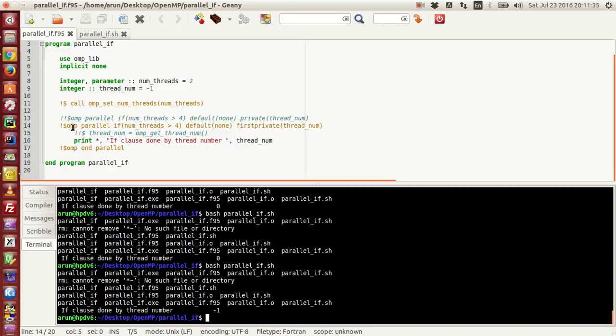Now if I just uncomment this line and run this, I'll get "if clause done by thread 0", because it doesn't matter what the value of thread num is over here; it gets overwritten by this function over here, and hence you get this value printed out. When I ran this program first, I was a little confused. I anticipated the result to be -1, but it was turning out to be 0. So I was just playing around.